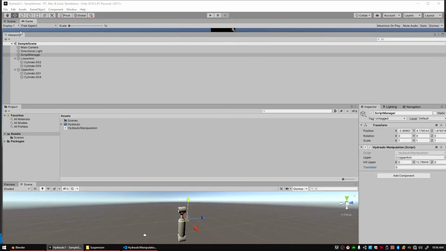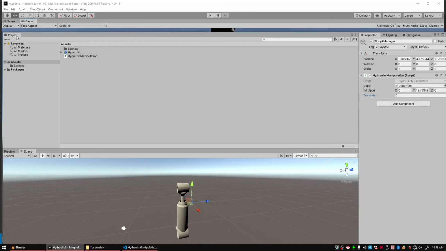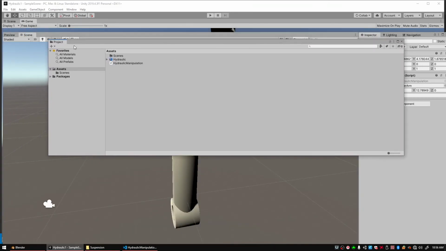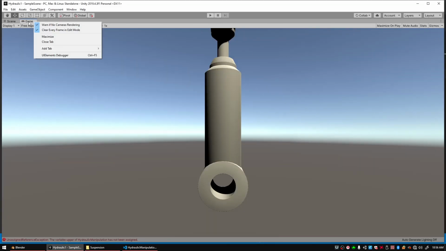We have some glitchy thing going on here with Unity where it doesn't want to let me drag things up. I don't know why. Okay, let's close all of that. Alright, so we can go ahead and run this.